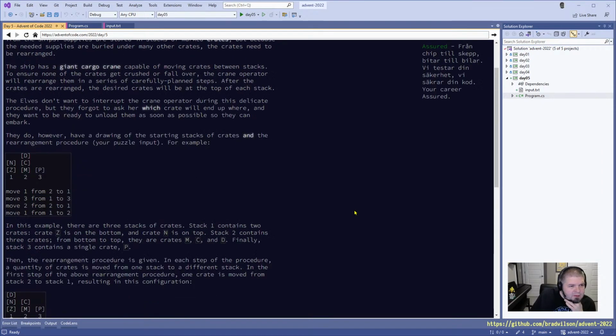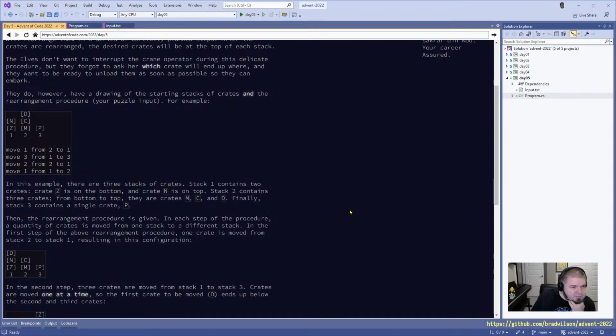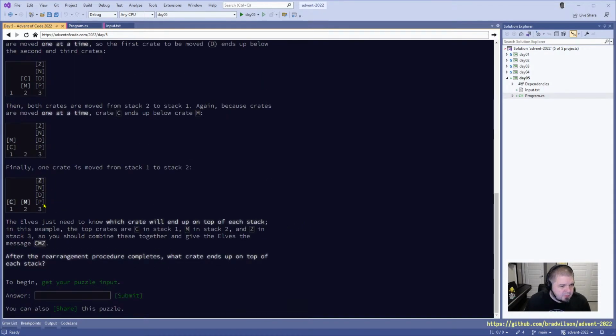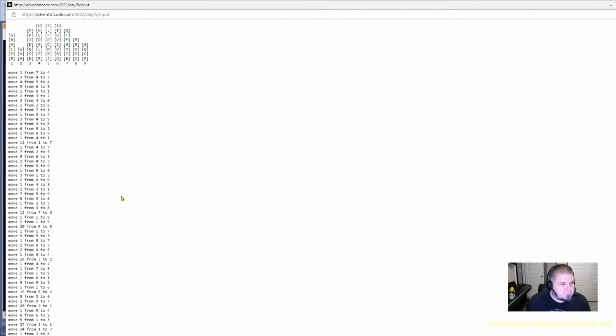Okay, I'm missing something here. Oh, move 1. Oh yeah, the instructions here. Move 1 from 2 to 1, move 3 from 1 to 3, move, okay, I get it now. Yep, so they want to know which one's on top, that's fine. Let's take a look at the real input. The real input looks fairly normal.